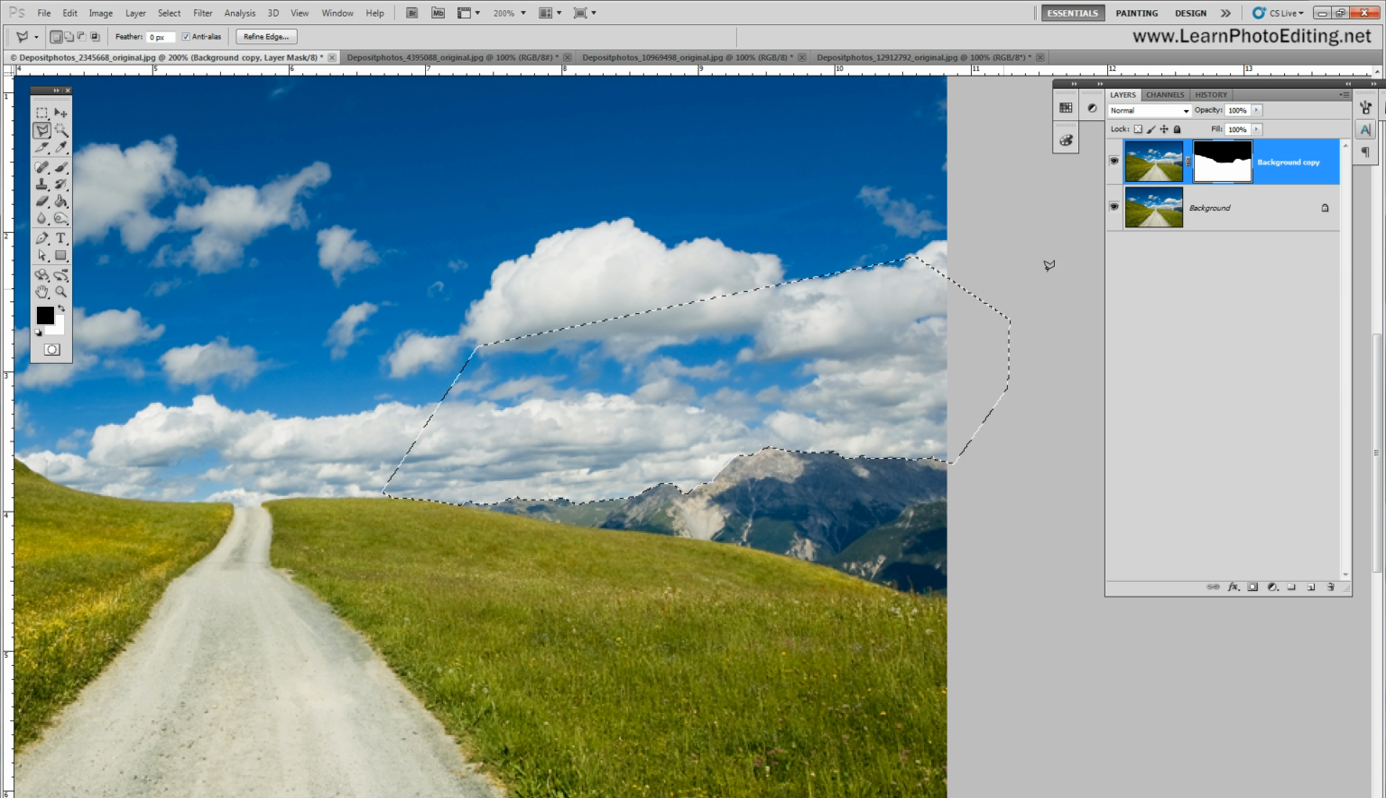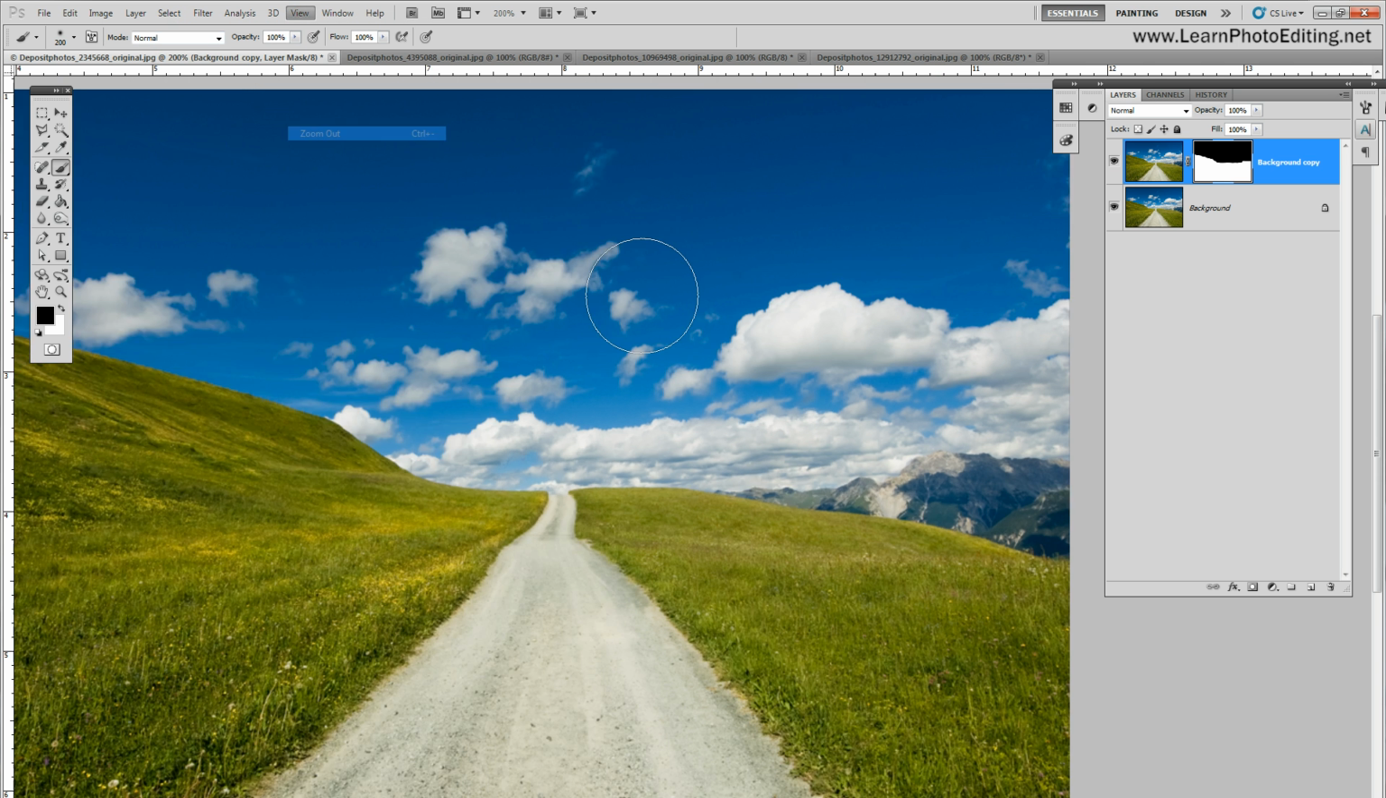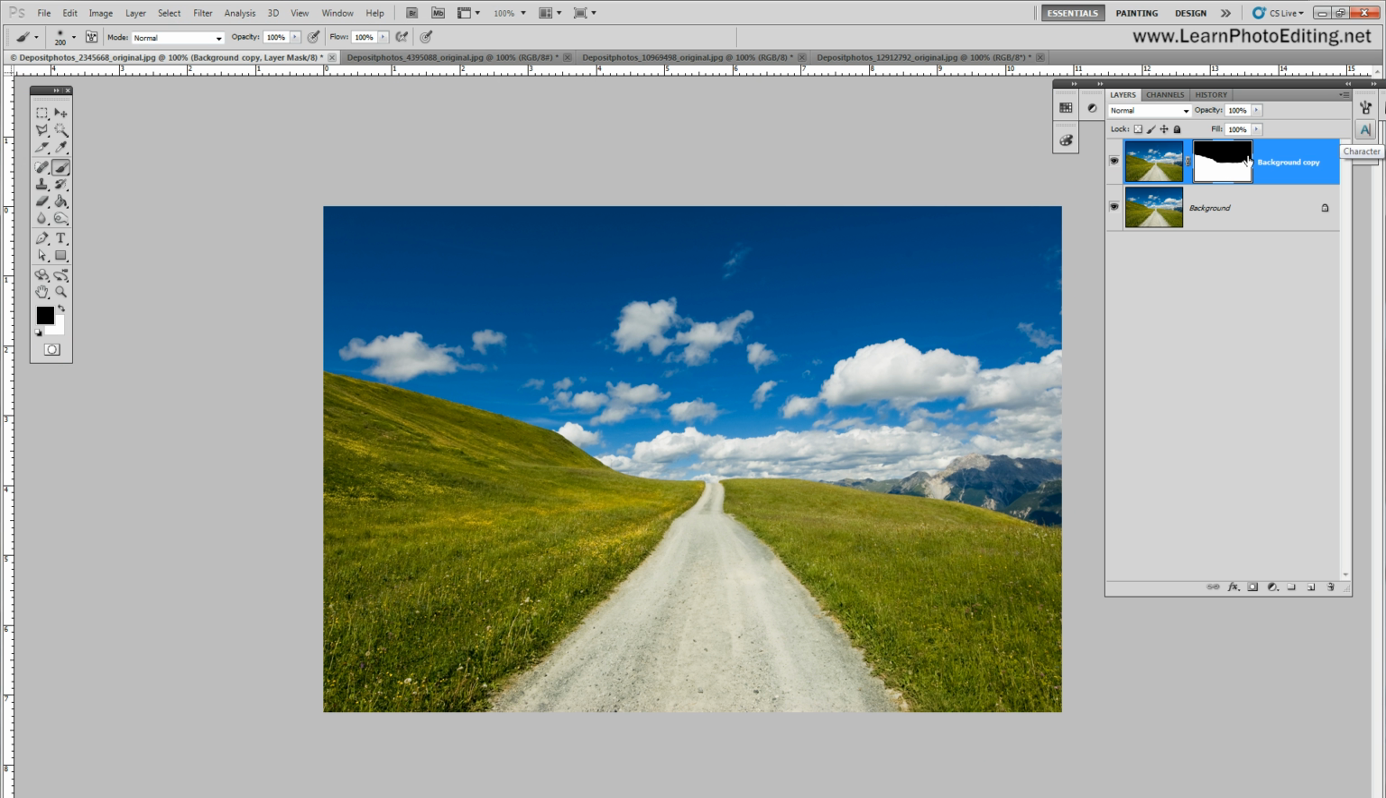Now I'm going to use the black brush, opacity 50, and paint the entire selection black. This way, the entire sky is now, as you can see on the layer mask, completely black, therefore invisible. On a layer mask, white means visible, black means invisible, and the various shades of gray mean various levels of opacity.